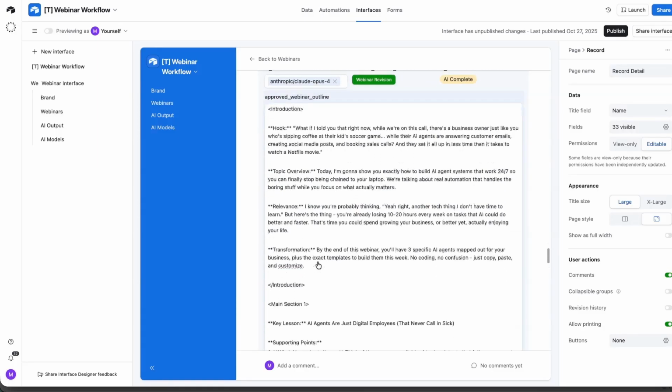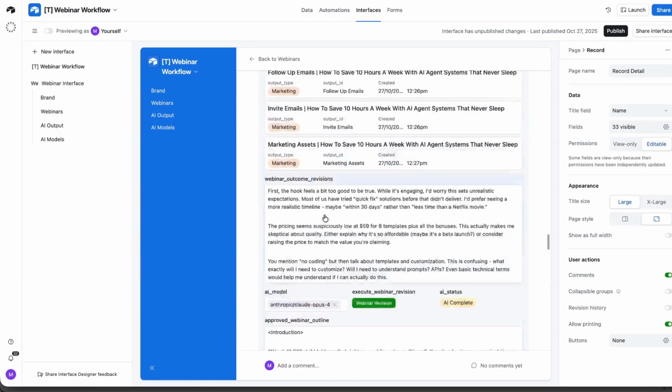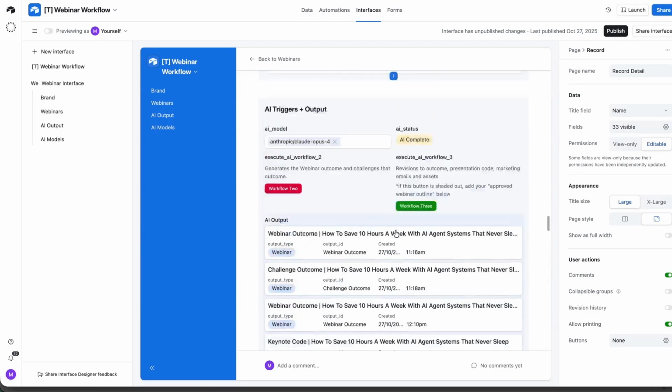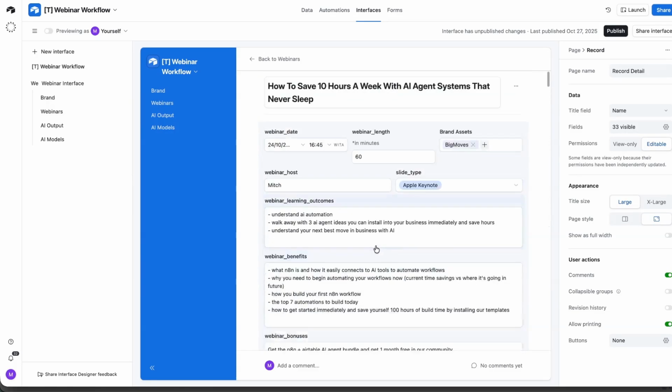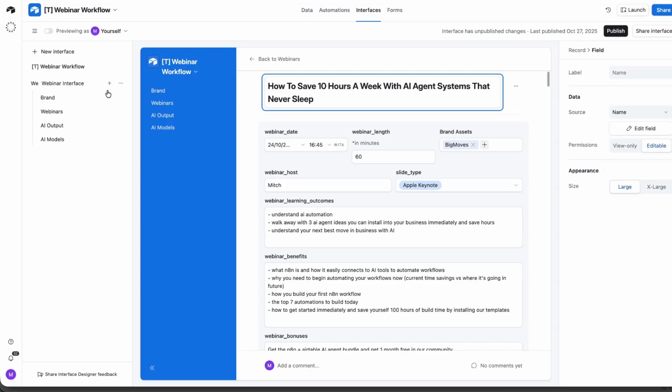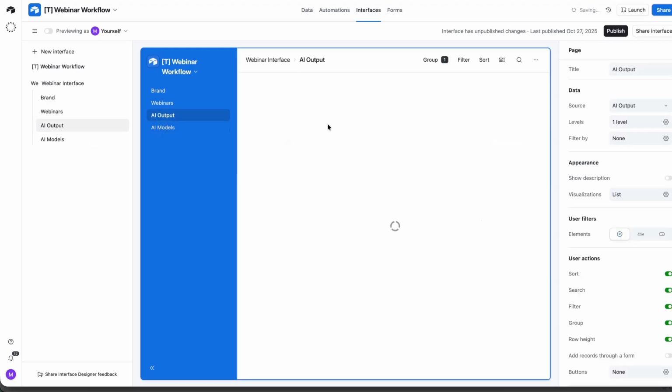And then we just need to make it clear in the documentation that they should add this in down below before they execute number 3. And with that little if statement, it makes it a little bit cleaner. So that one's pretty good. I'm happy with that. Let's have a quick look at the AI output section now.